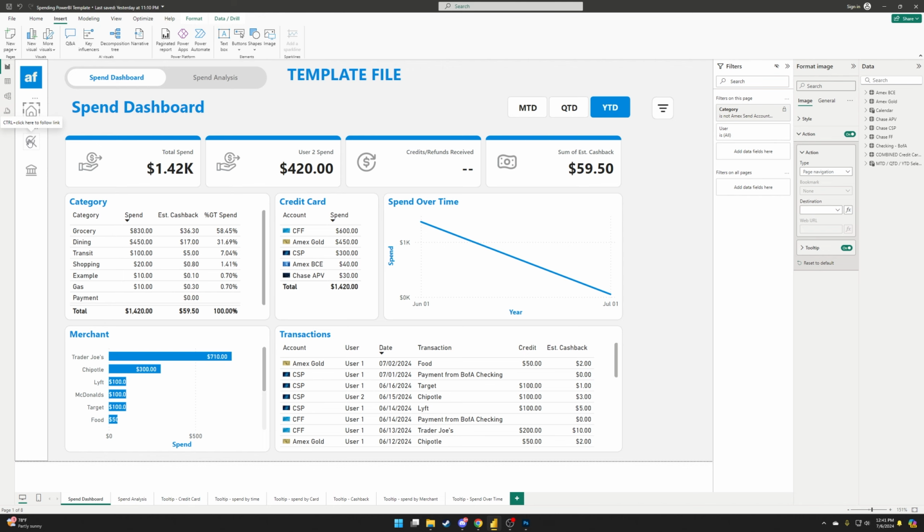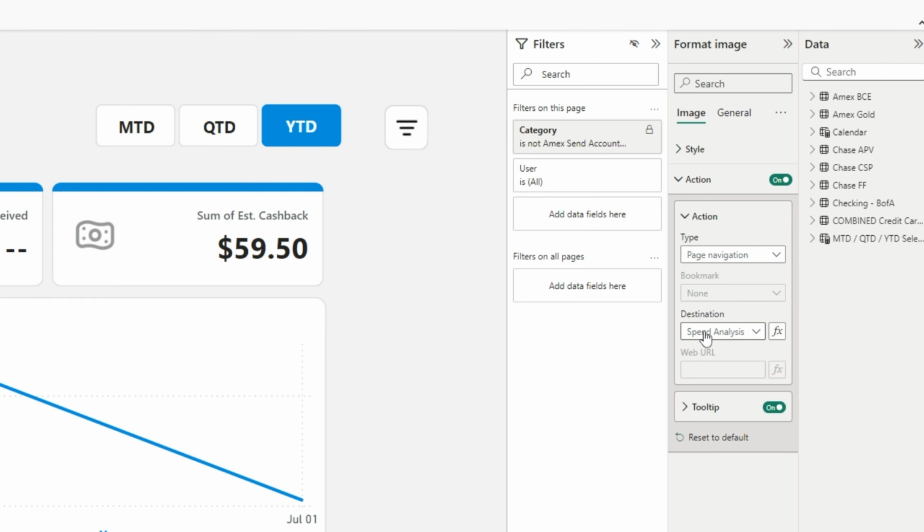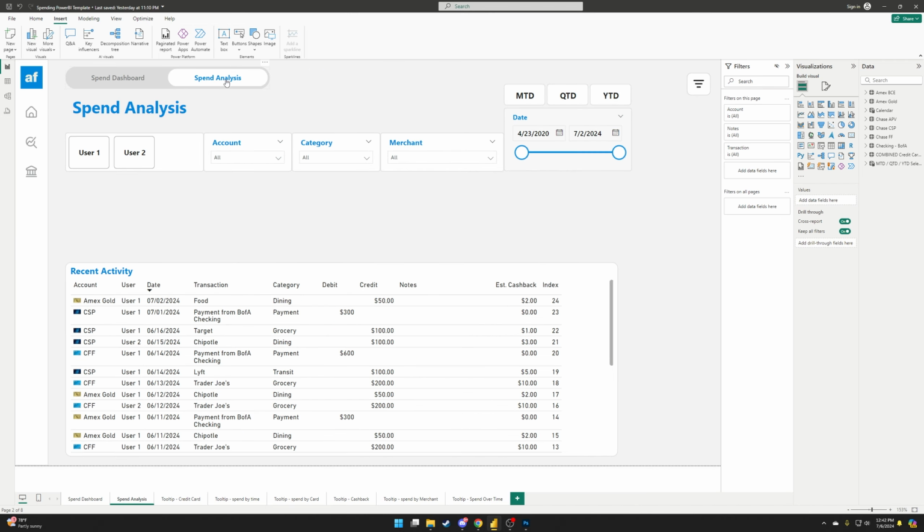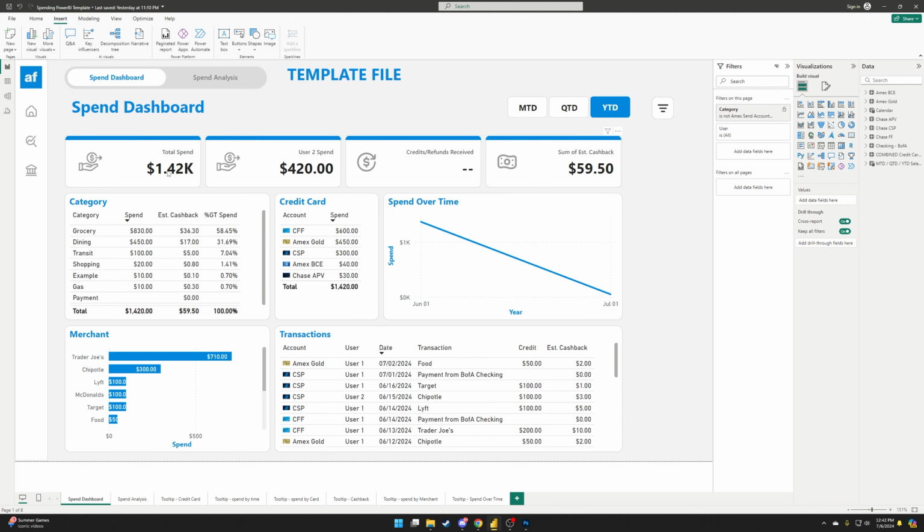But if I go to this search icon here, you'll see that the page navigation destination is spend analysis. So if I control click, you can see it does change to that second page, which is spend analysis. And then if I go up top here, this also works. So that's it for just these side navigators.